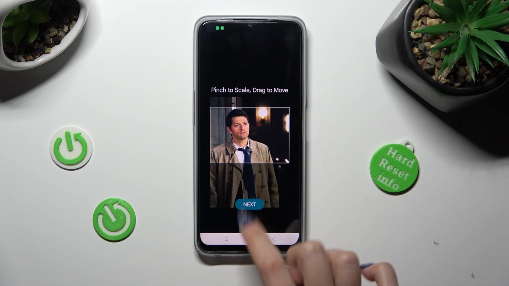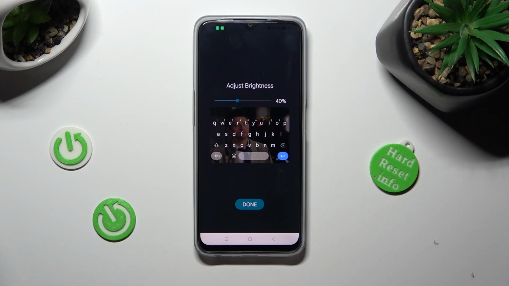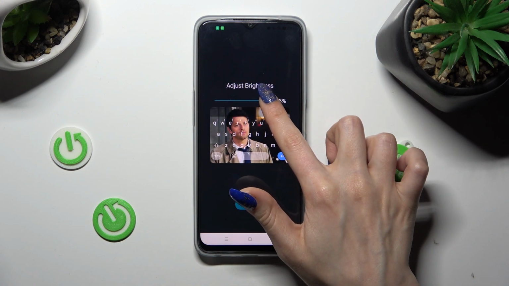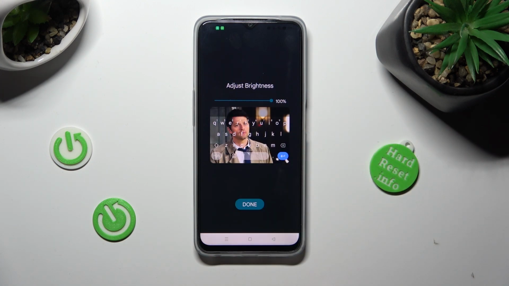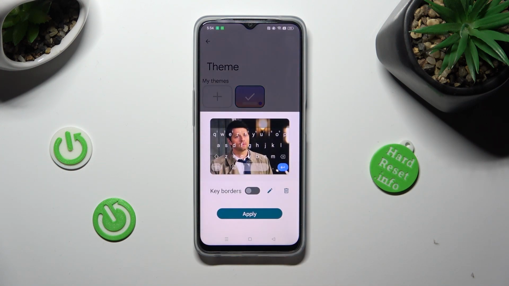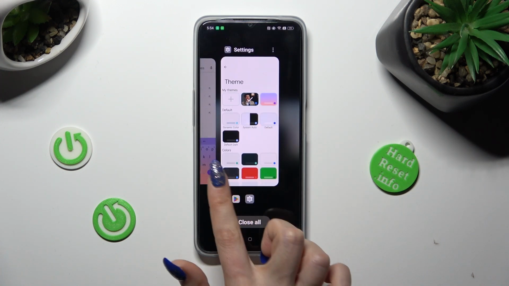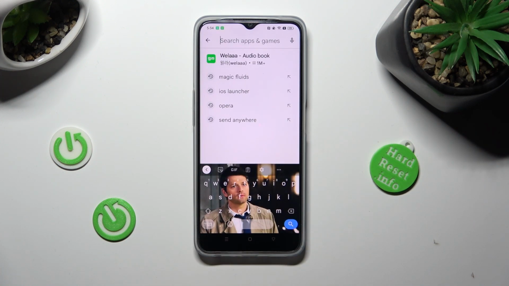Then hit Next. Adjust brightness by swiping left or right. Tap on Done. Manage key borders and hit Apply. So when I go back this time, as you can see, theme of my keyboard was successfully customized with an image.